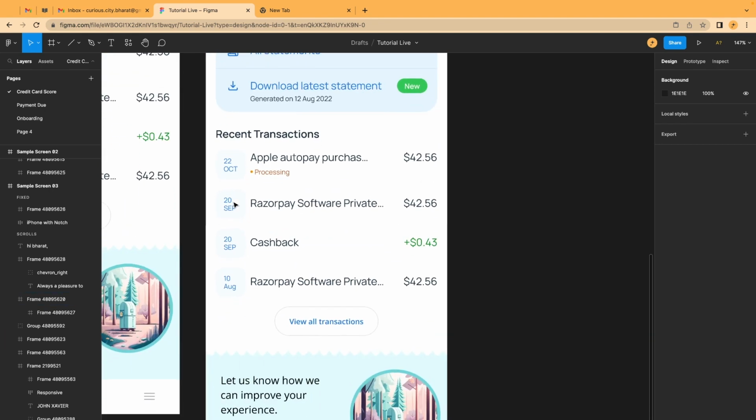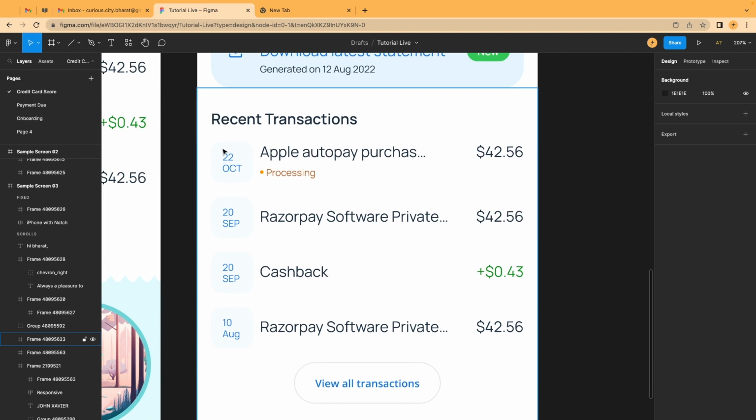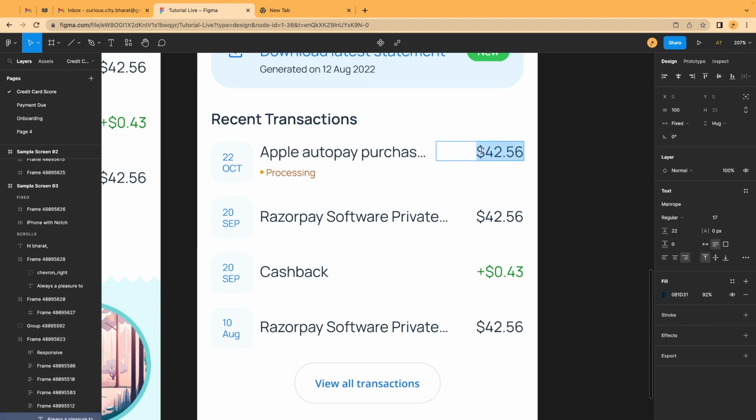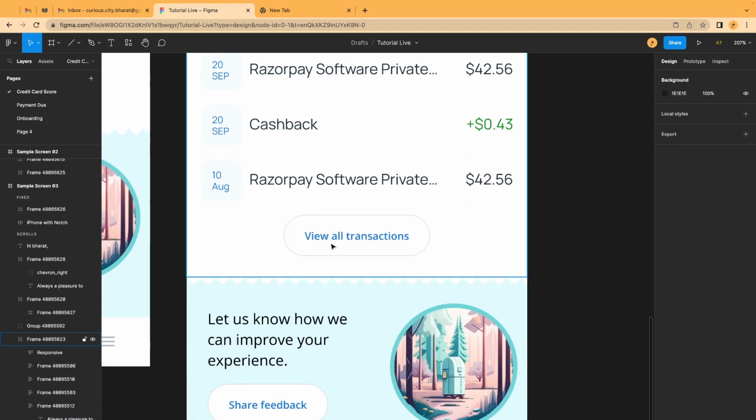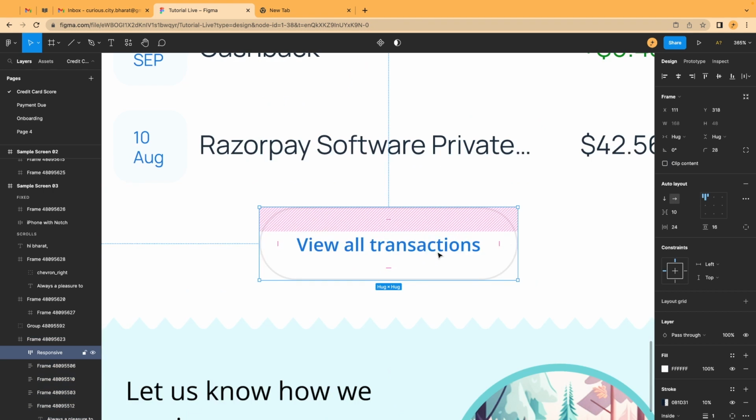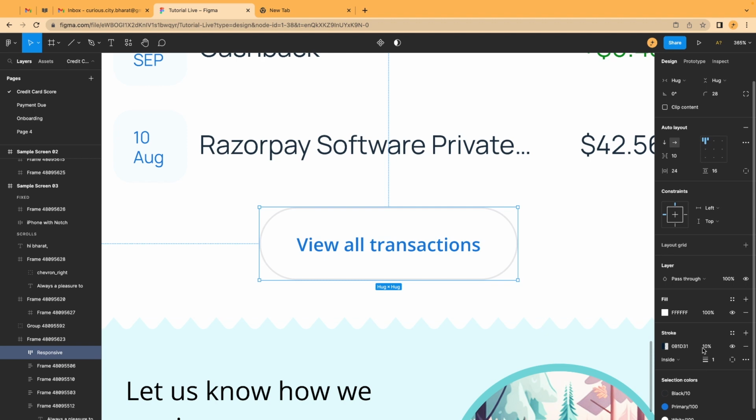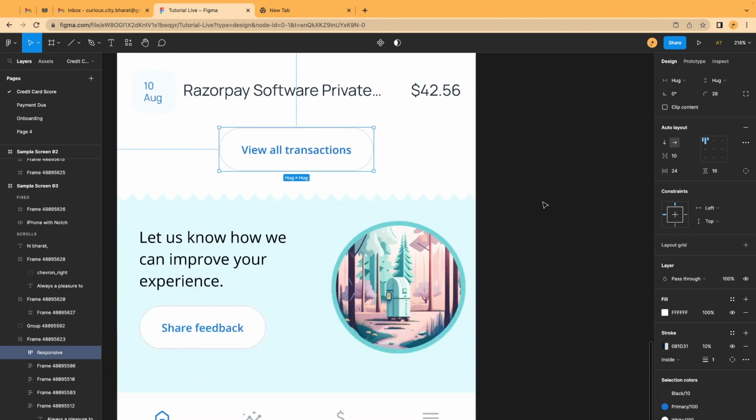Now everything else is pretty straightforward. This is a frame. Inside that there is text. This is just text. This is text, and there's this dollar symbol, and this is again a frame which has auto layout. Auto layout is something which is advanced, and I will teach you later. And this is a frame which has a border. Border also has a color, and color also has opacity, and so on.